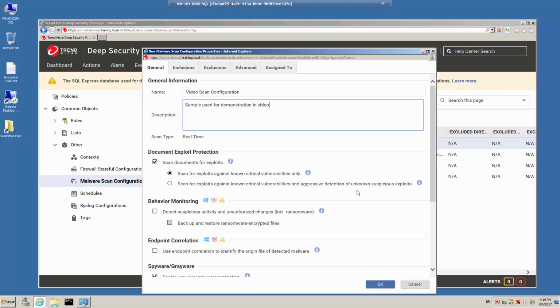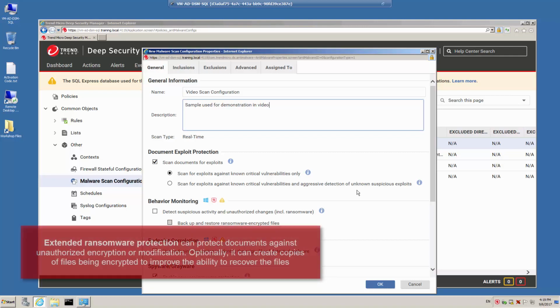Behavior monitoring also includes some extended ransomware protection. The ransomware protection offered by Deep Security can protect documents against unauthorized encryption or modification. Deep Security can also incorporate a data recovery engine that can optionally create copies of files being encrypted to offer users an added chance of recovering files that may have been encrypted by a ransomware process.